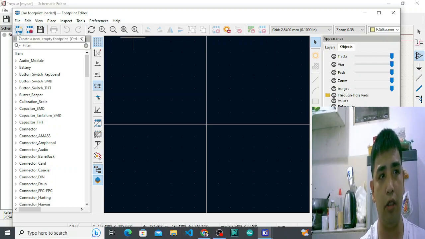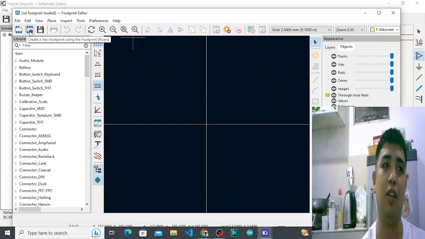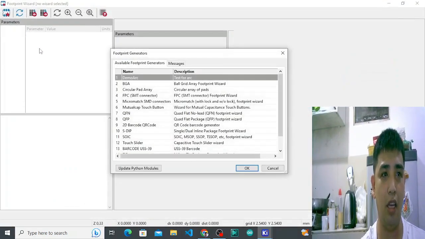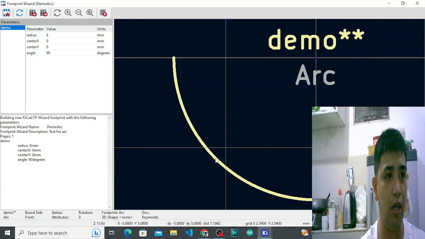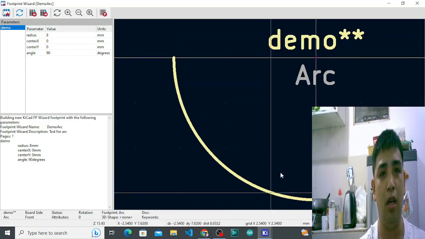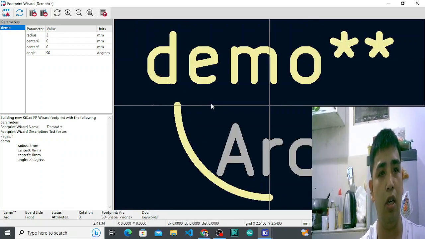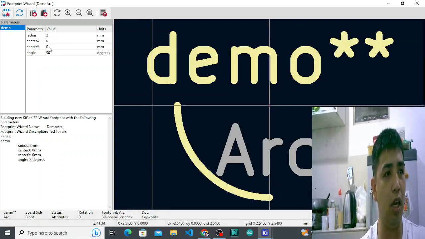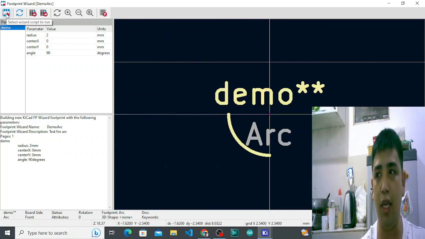So you have options, but I'm going to create a new footprint using footprint wizard. So it's a wizard, so it's a magic, and then you just type the things that you need. So you just click the wizard, and you just have to click that OK. Alright, so there's a wizard. Okay, it creates an arc. Okay, so you can change the radius of that. Mini, it's like 2 mm. Why not? So yeah, then you can change the name. So that's it. That's how you do the footprint.